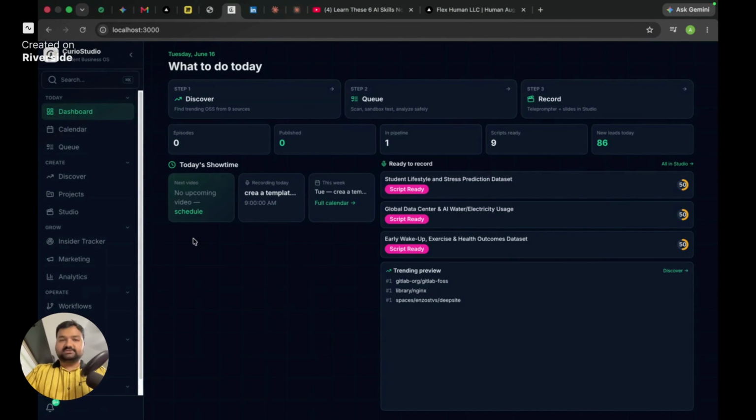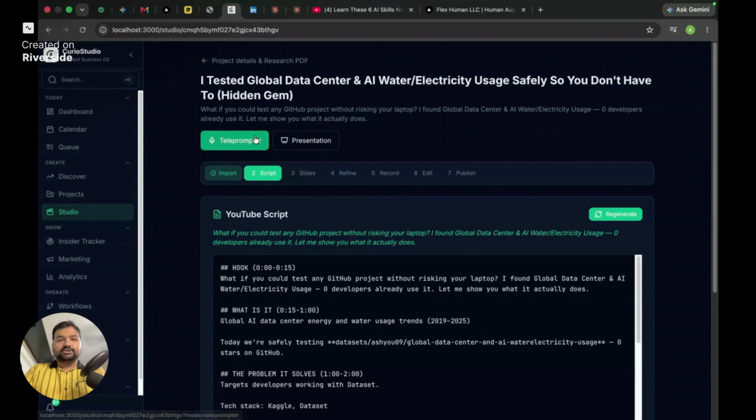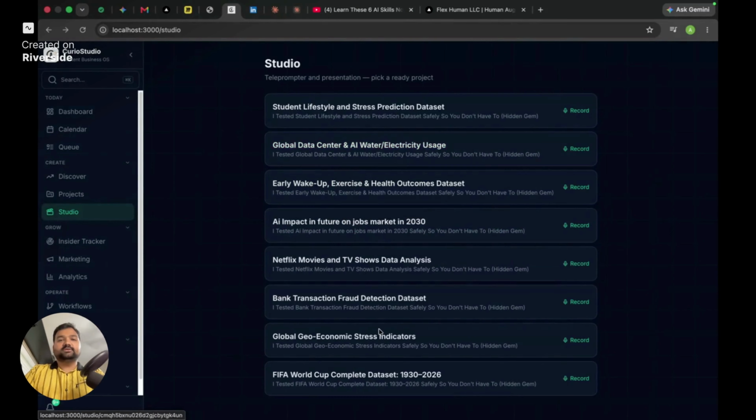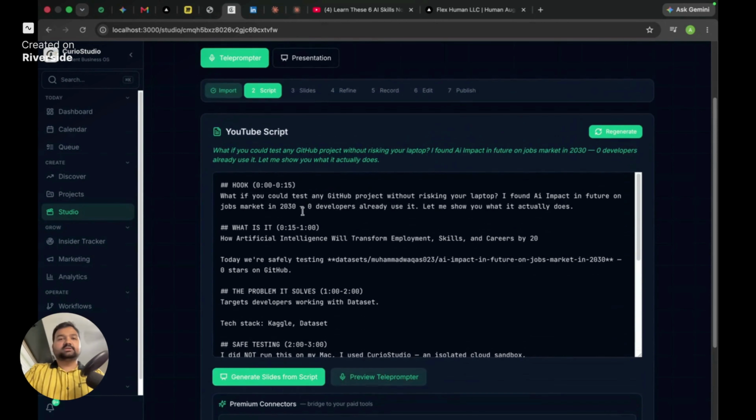In the meantime, it is still under process. I have already shown you the studio part. There is one studio panel I have created. There's a teleprompter, presenter, and you can see all the topics over here. You can just click on any topic and it will give you the most out of it. Script, slides, it can refine the data and everything. You can publish it from here itself.